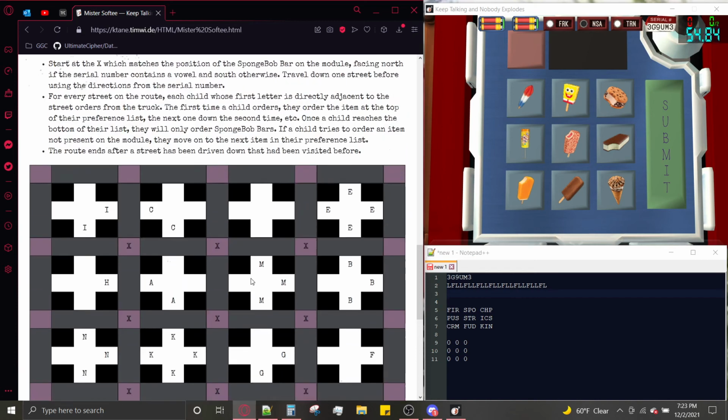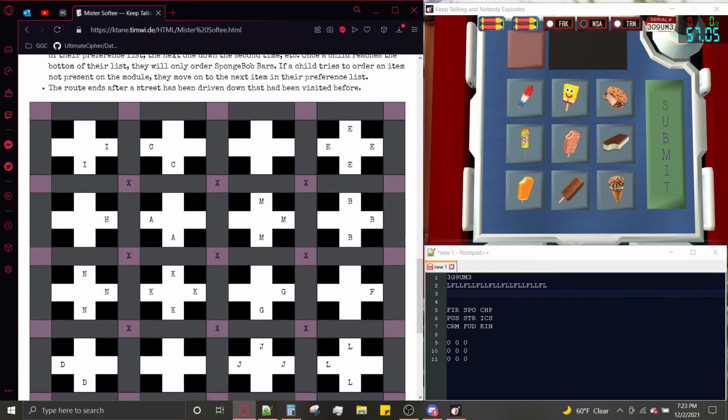Now we determine our starting position based on where the SpongeBob bar is. We know it is in the north position, so we're starting here. The serial number does contain a vowel, so we're going to go north first. And now we reference the directions from the serial number. Left, forward, left.